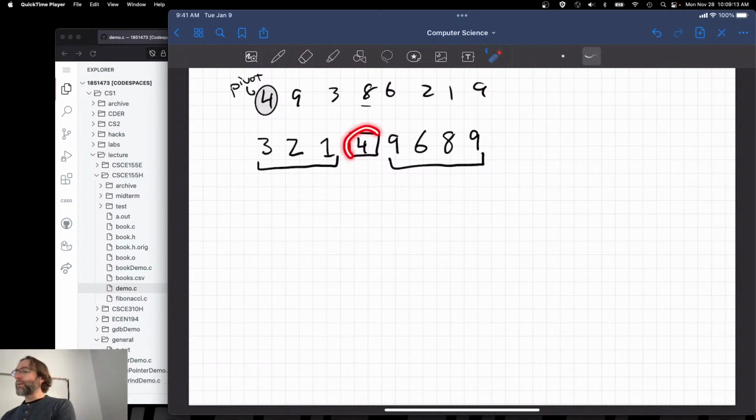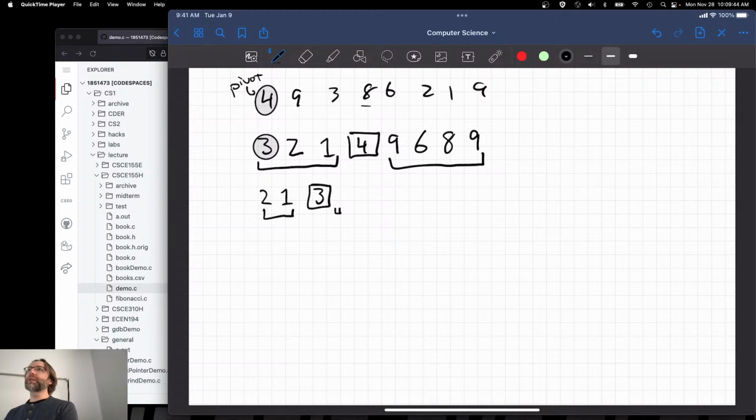But tell me about 4. Would I ever move 4 again? Nope. So it stays where it is. Right? Do it again over here. Choose a pivot element. I'm just going to choose the first one, 3. I'm going to put everything that is less than it to the left and everything that is greater than it to the right. So 2, 1, 3. 3 is where it needs to be. Then I will recurse on the left sublist and the right sublist, but tell me about that right sublist. Is there anything to sort?